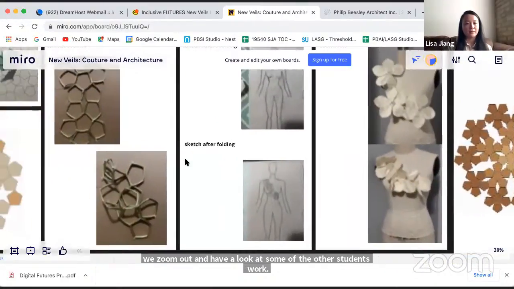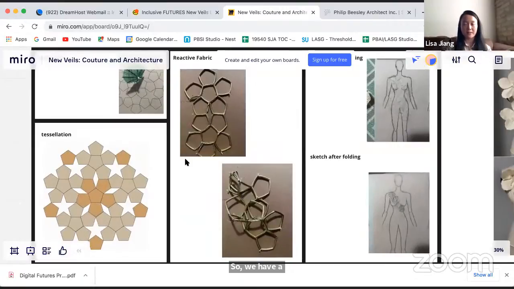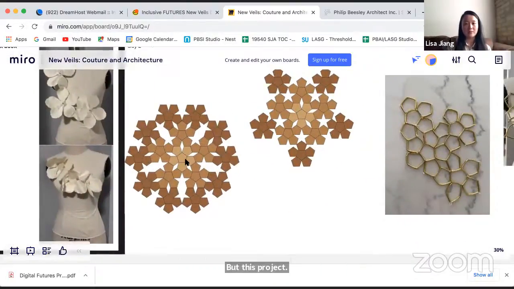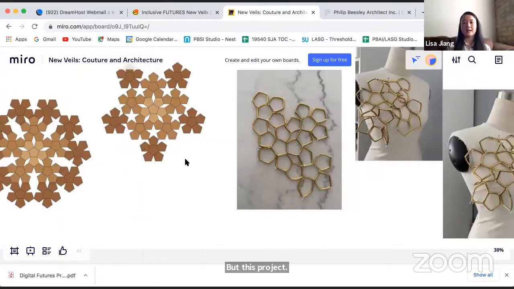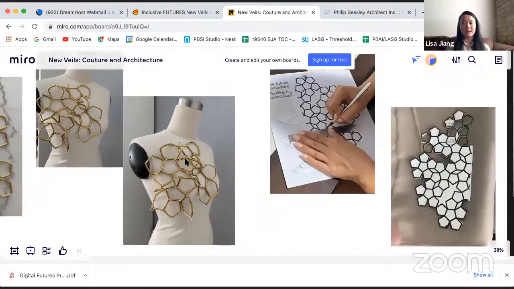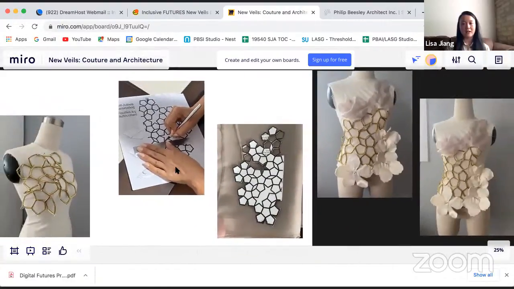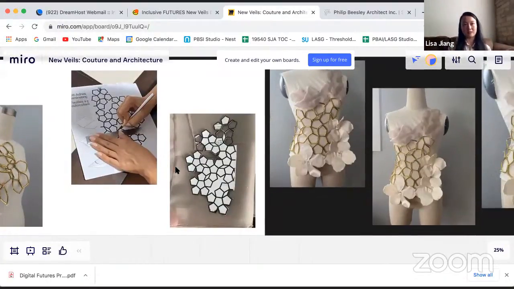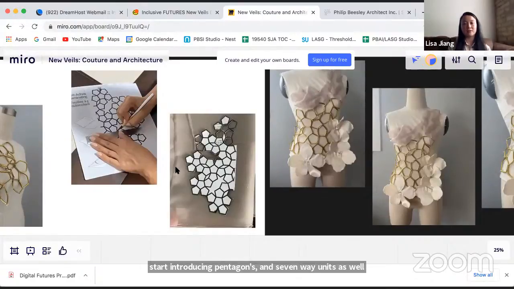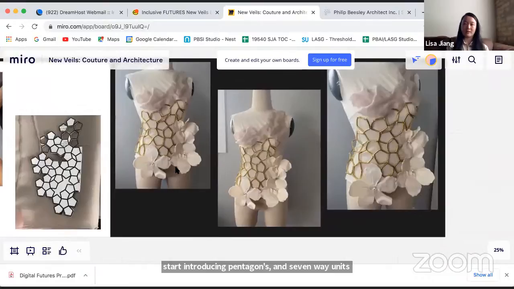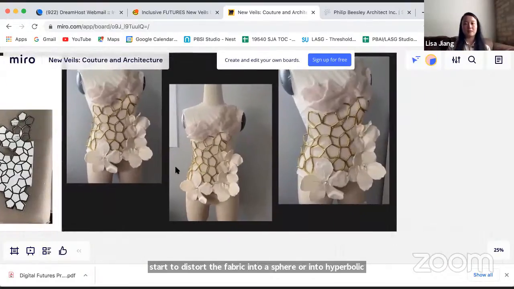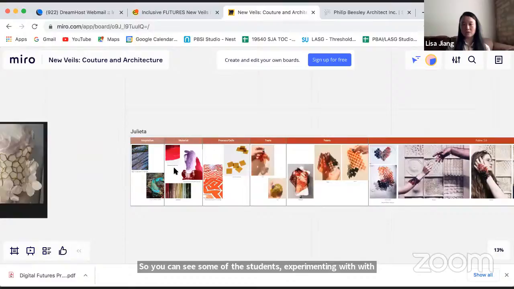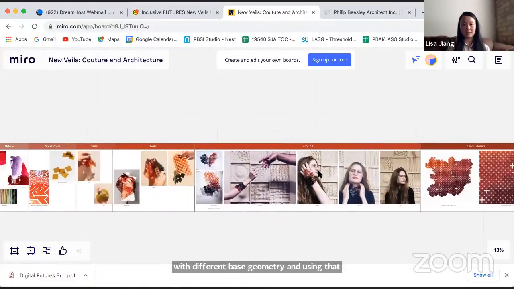So we have a tessellation created out of pentagons rather than hexagons for this project. One of the principles that we wanted them to look at was the idea of creating shells and spheres using the pattern language. So what's really interesting is that if you have just a flat hexagonal piece of fabric and you start introducing pentagons and seven-way units, swapping those out for the hexagon units, then you can start to distort the fabric into a sphere or into a hyperbolic curve. So you can see some of the students experimenting with different base geometry and using that to manipulate that around the body and create 3D shapes.